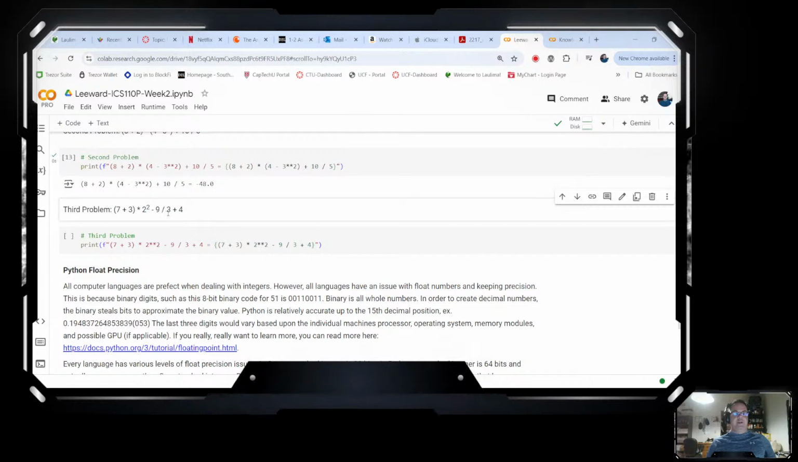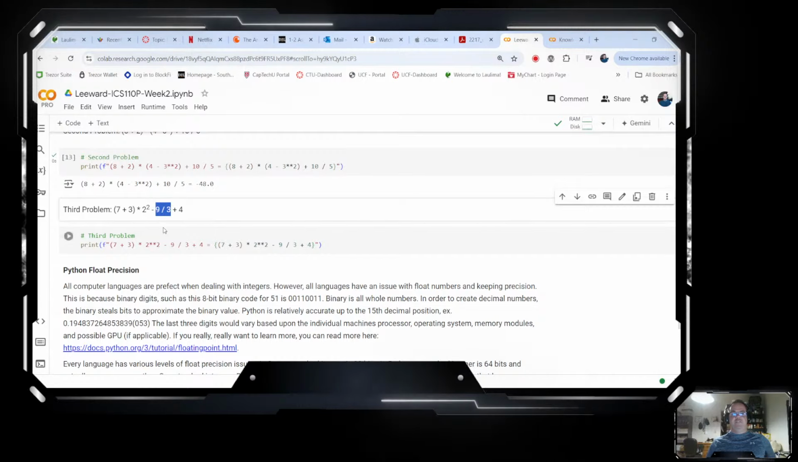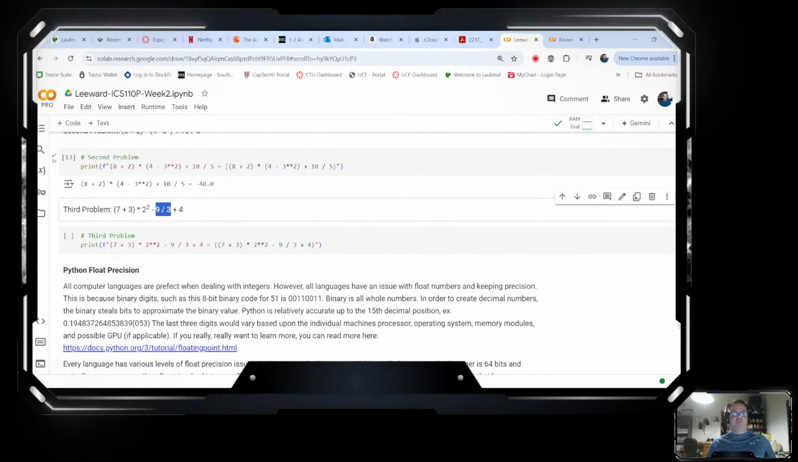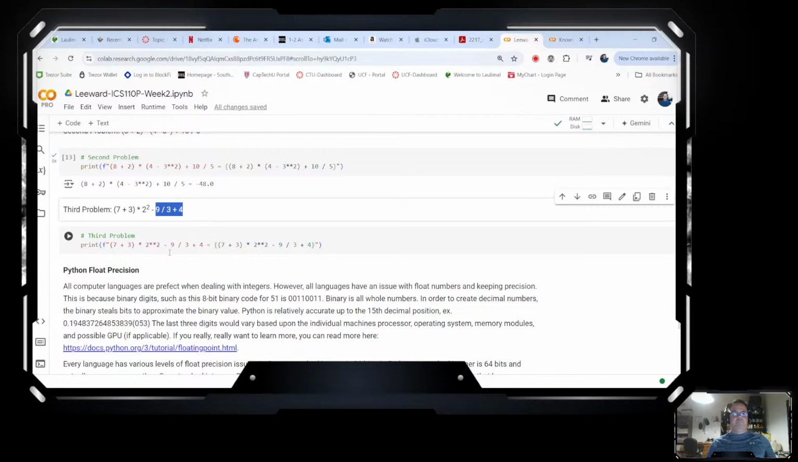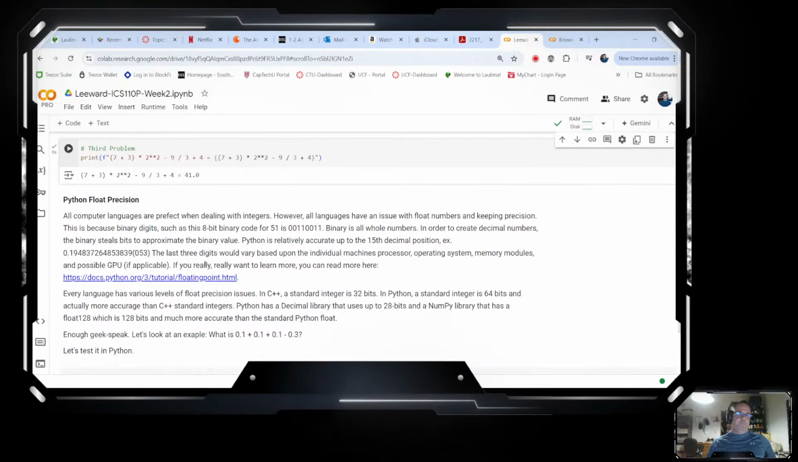And then do the addition. So 9 divided by 3 is 3. Negative 3 plus 4, that should be positive 1. And then evaluate this plus the 1. And that should give you a 41.